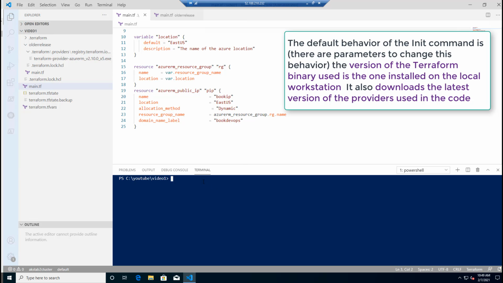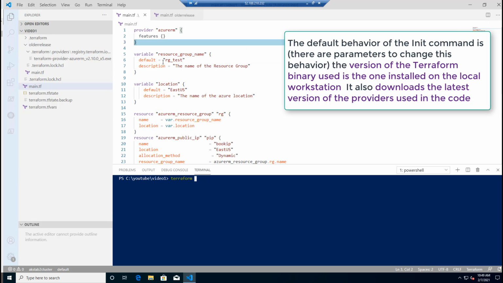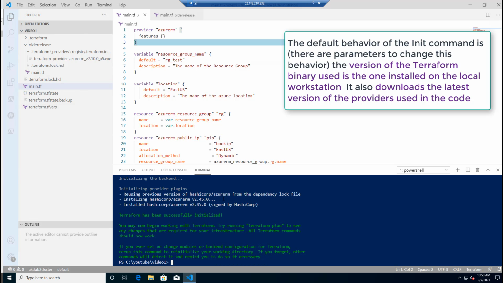So let's just run it here and ignore all this for now. You can see I'm using provider Azure right here. But I'm going to do Terraform init. Whoops. There we go. Oh, I did get the T. And notice that it initializes the back end, which is your current directory, and it gets 2.45. That is the most recent version.